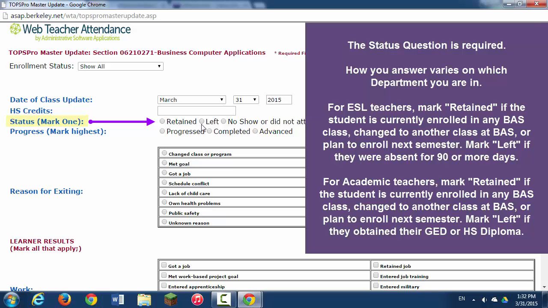You're only going to choose left, depending upon the program: in high school programs, if they got their GED or high school diploma. In terms of ESL programs, if they've been missing for more than 90 days, so have not attended for more than 90 days. Other programs like CTE and things like that, it's a little more up in the air how we've decided on how to use left.